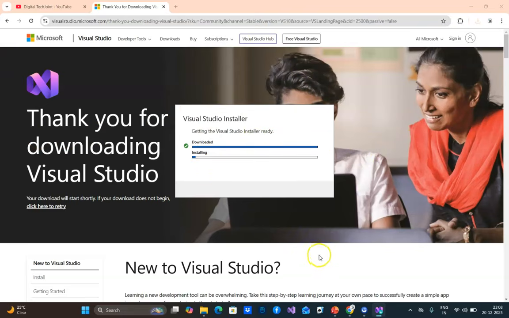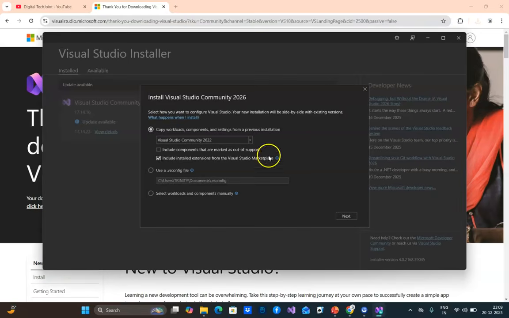So I have not uninstalled my existing version, which is Visual Studio 2022, and this is still installed and it will be there in my system because I will be toggling and switching between these versions as per the requirements. So here you can see install Visual Studio Community 2026. So these are the options.